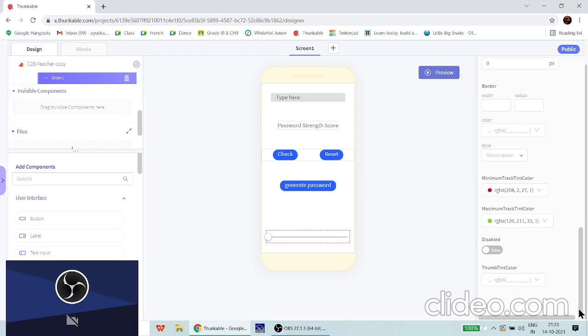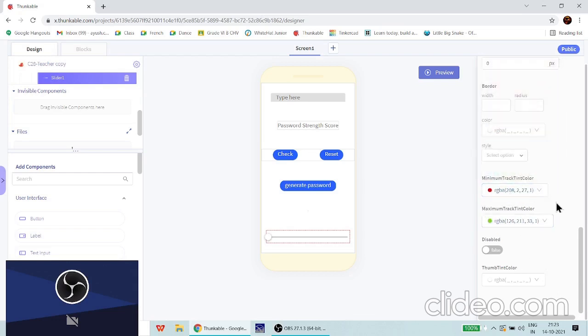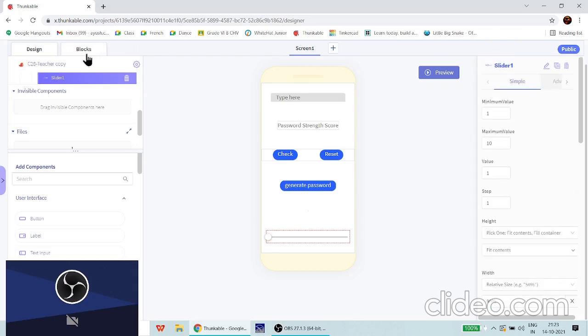You can do this if you want. The red color is 208, 27, 1. And this is 126, 211, 33, 1. So let's go to the coding, guys.